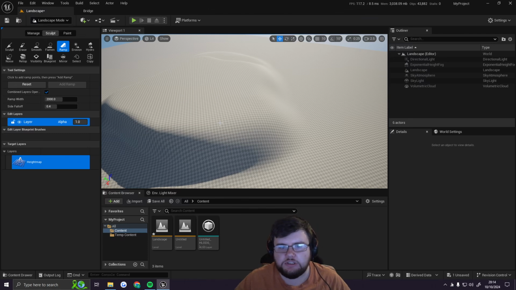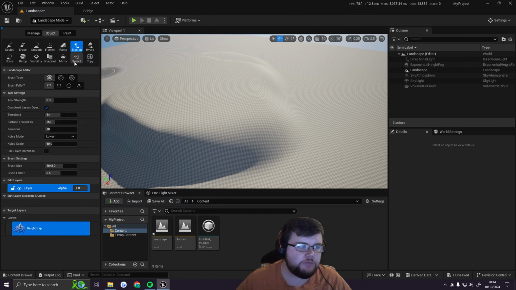So the next brush is ramp. Ramp, I usually just say to avoid. It is a temperamental brush, and it doesn't usually help us with most things. So we're going to skip over that for now.